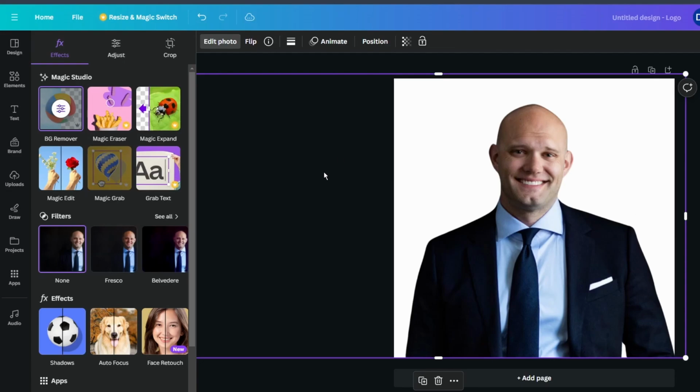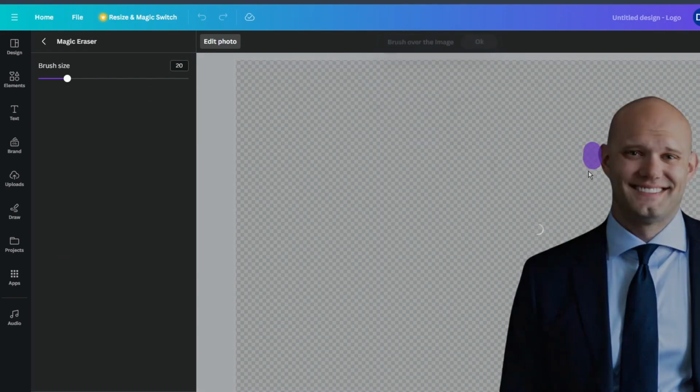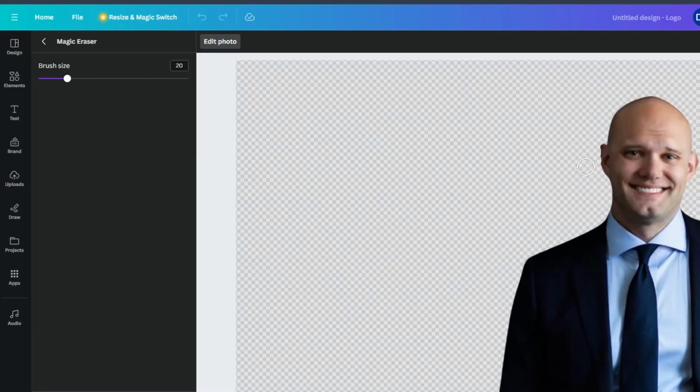Now if you want to brush it up even better, you can use the magic eraser and go around the corners like this. But in my experience, it does the job pretty well.